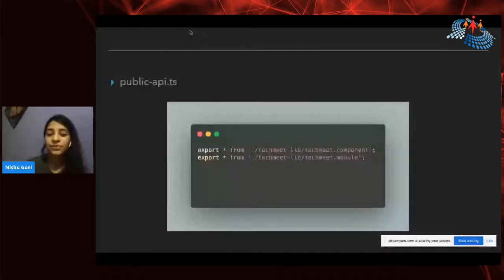And if you look closely into the public_api.ts file, it contains all the information about the things that you're trying to expose from your library, be it a module, a component, or a service. So this is a very important file because this is kind of the face of your library. This is how the library interacts with the consuming application. Your public API tells the consuming application that this library has this module or this component, and you can just use it and get the functionality of this library.